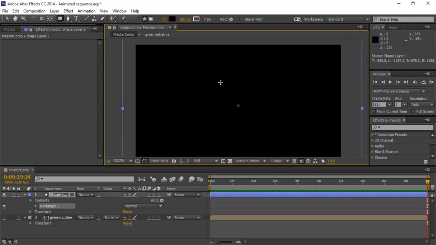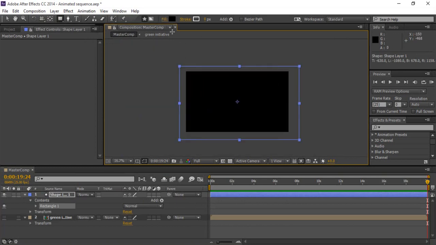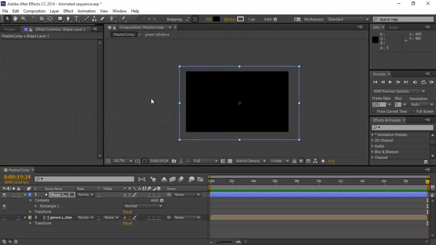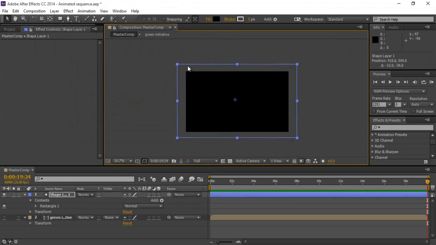If your rectangle is any color other than black, move your cursor up here and change it from red or whatever it is to black and hit OK, and then you can deselect that. It's really important that the shape that you just drew is larger than the workspace, so just go ahead and zoom out by scrolling and you'll be fine.